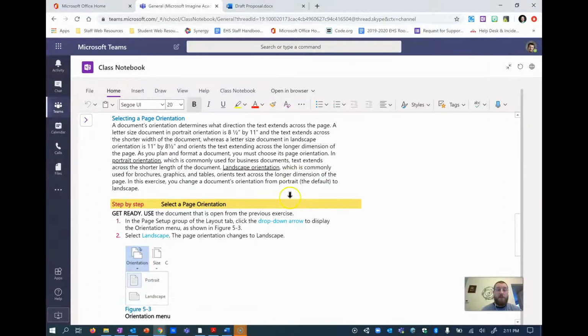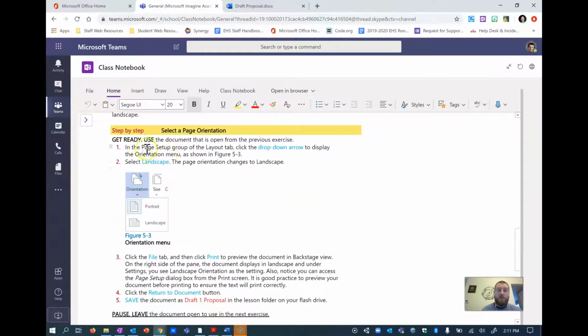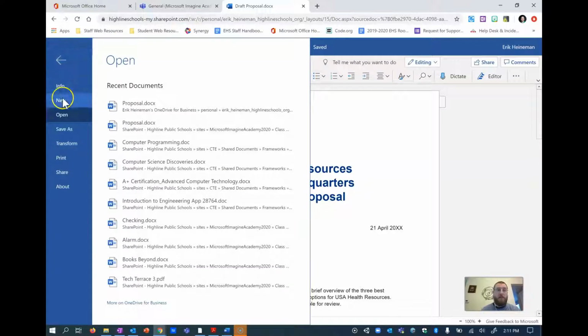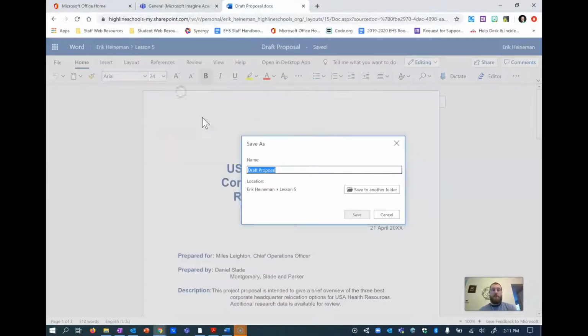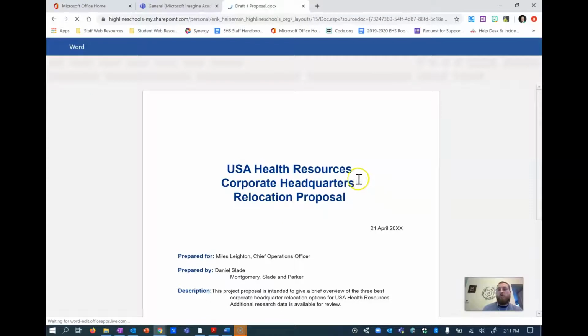So the next part is about page orientation. We're talking about landscape versus portrait. This one has about 5 short steps. We're going to save this one as draft 1 proposal. So I'm going to go ahead and do that now instead. We're going to do a Save As, and I'm going to save it as draft 1 proposal. And again, that way, as I edit, it's going to save, and I won't wipe out what I had before. I'll just have the new version ready to go.